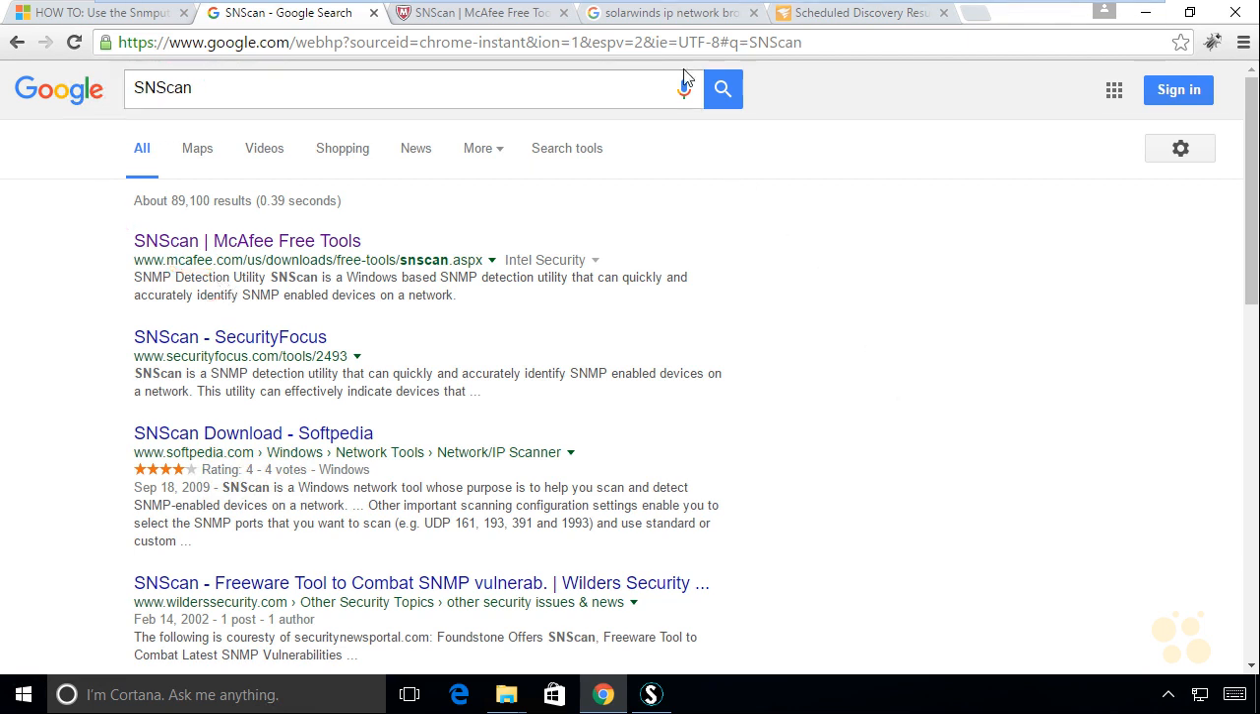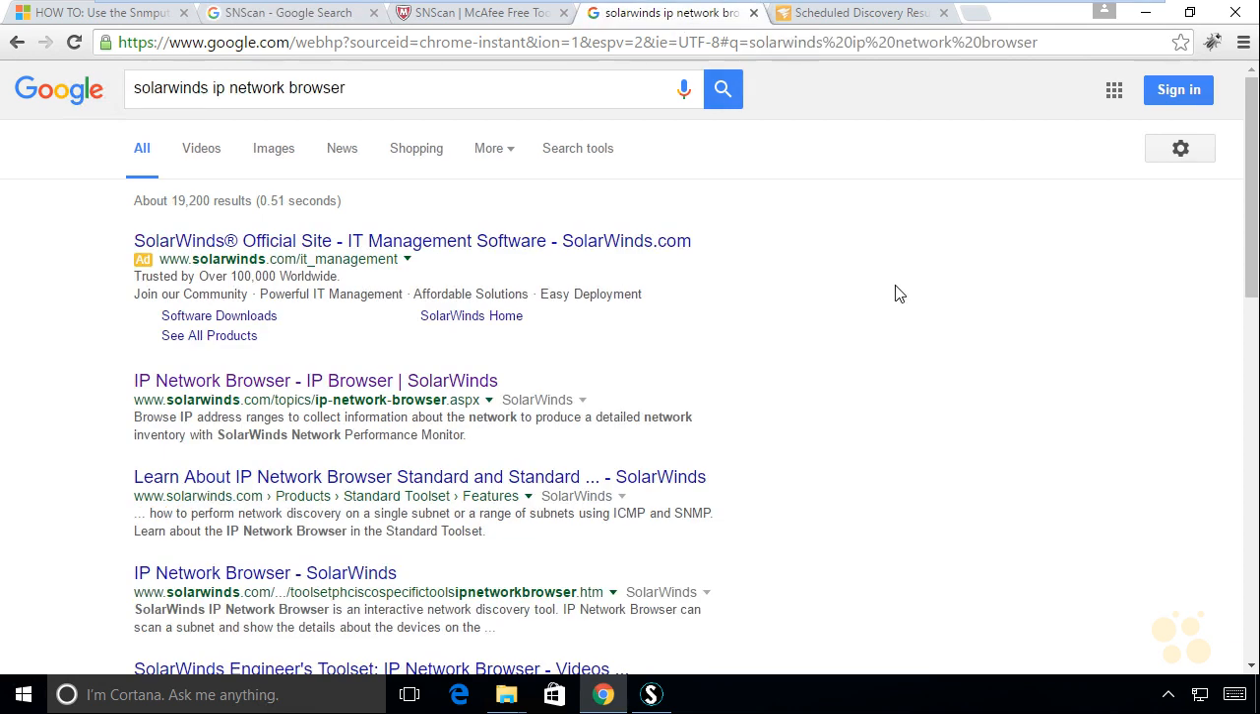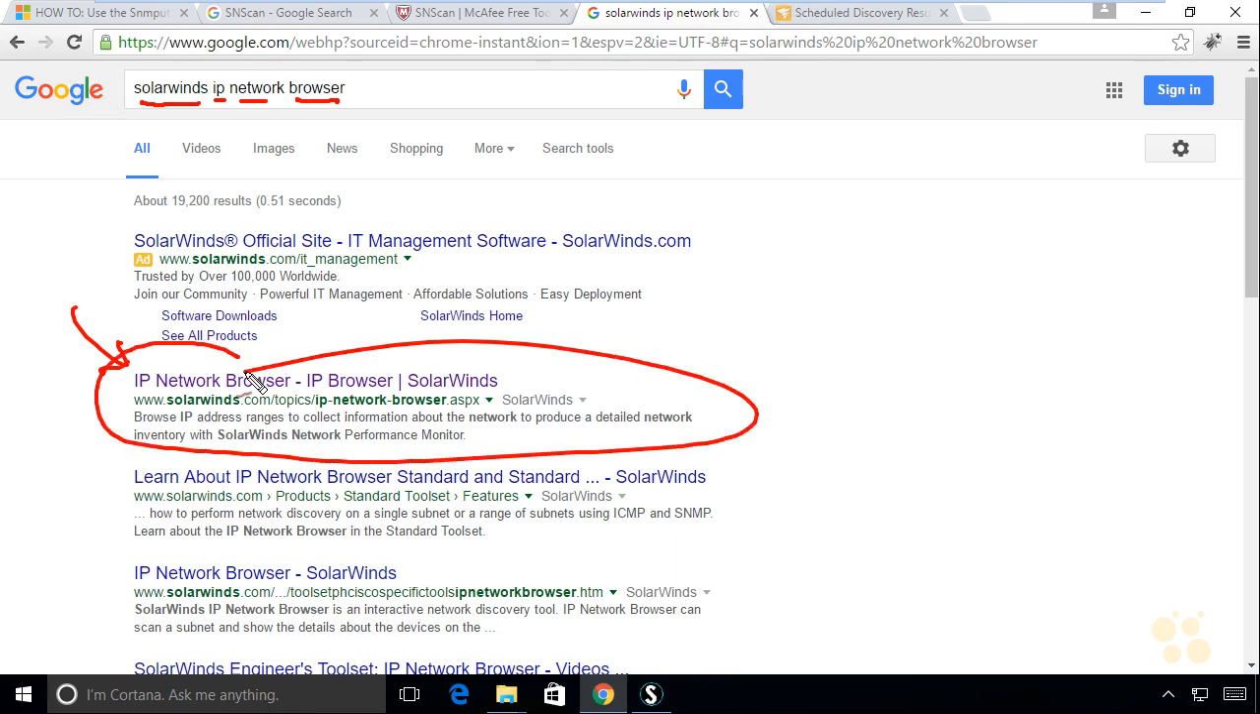Now, as far as an industrial strength SNMP management tool is concerned, we have lots of those around as well. One of those is from SolarWinds. Here we've done a search for SolarWinds IP Network Browser, and this hit right here from SolarWinds leads to a download of an evaluation of that product as well. Now, in the interest of time, I have downloaded the SNScan and the IP network browser, and I've installed them, and we'll demonstrate them here in this nugget, but I would also encourage you to download those and practice with those in your lab environment as well.